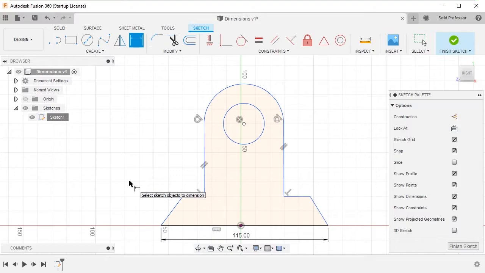Dimensions can also be used to specify the distance between two points in the model. For instance, if I want to specify the distance between the endpoints of these two horizontal lines, I can click on each point, then place the location of the callout, and give it a value, such as 85 millimeters, then press Enter.